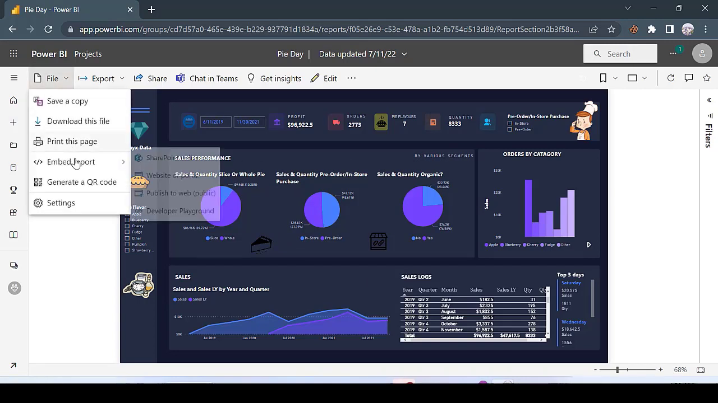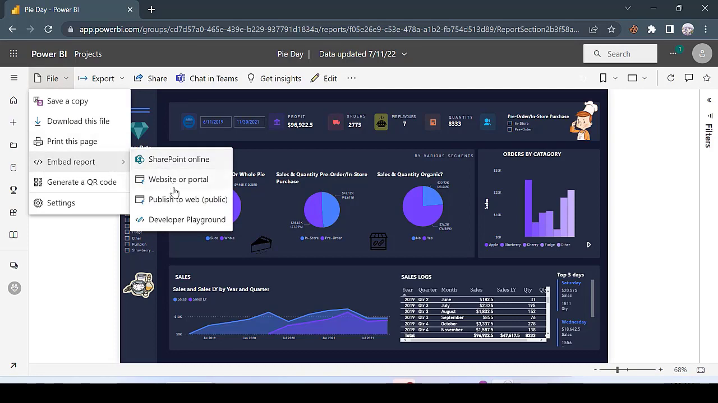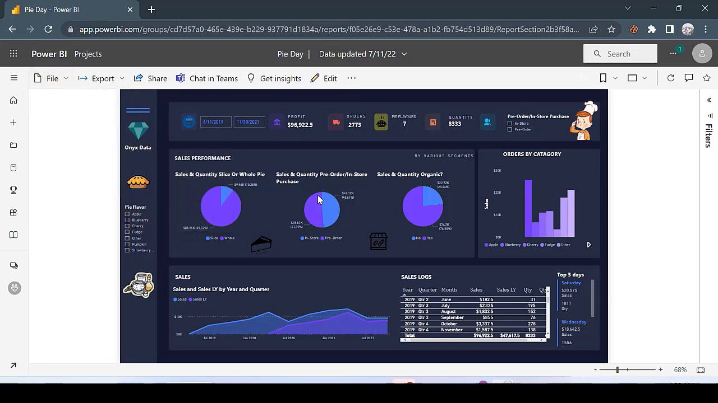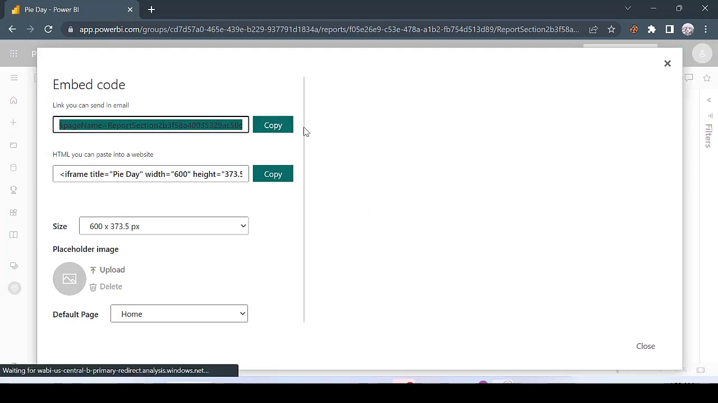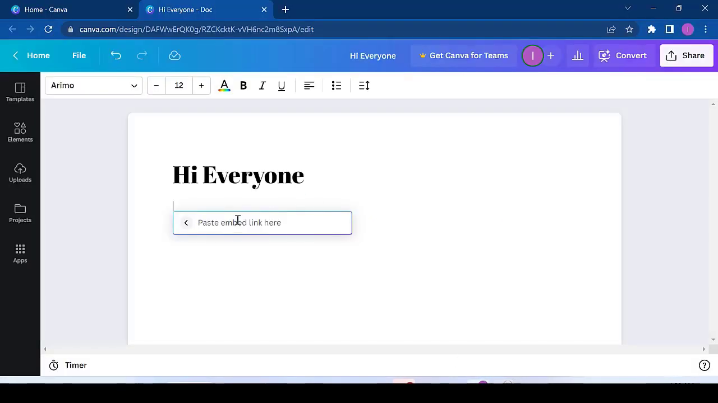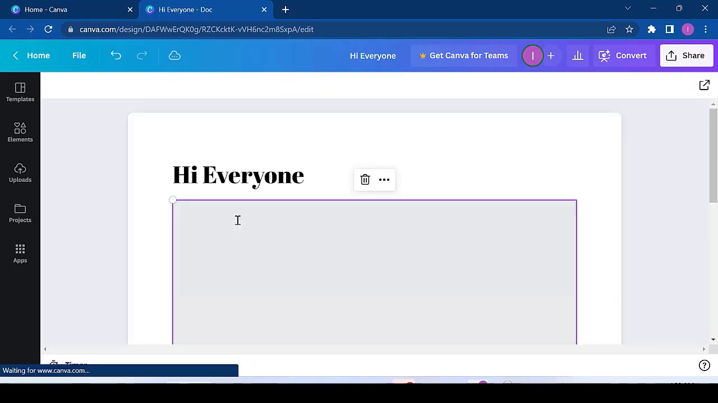Click on File, click on Embed Report, and we're going to use the public link. So we're going to click on this publish to web link. I will copy it here. I go back to my Canva Doc and I paste the link here. I press enter on my keyboard.